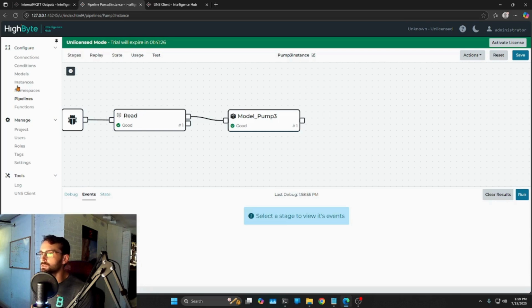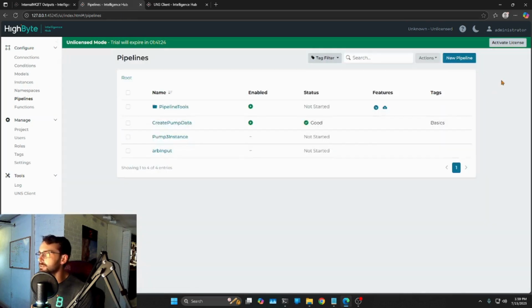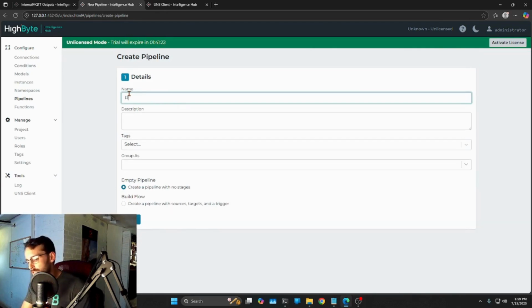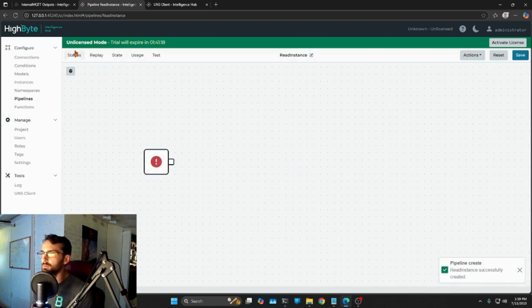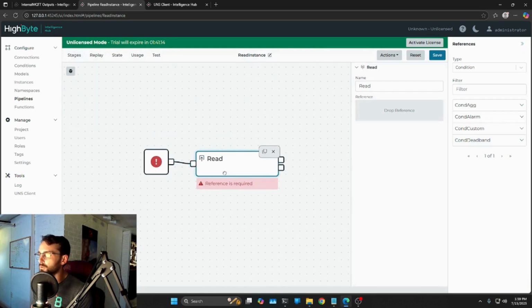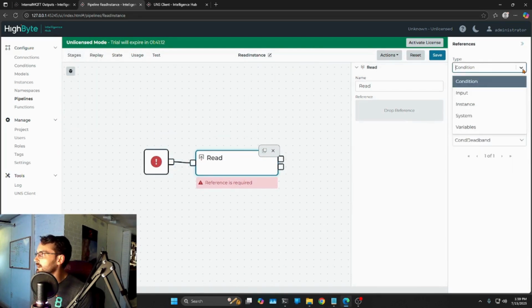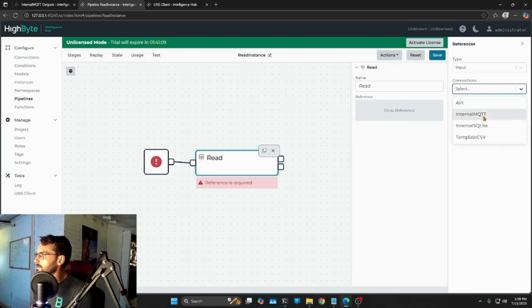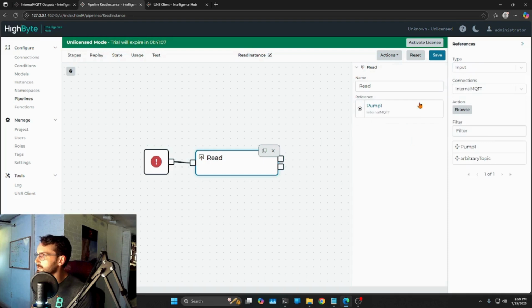All right, I want to show you another thing. Let's make a new pipeline again. New pipeline. Let's look at read instance. All right, I'm going to go ahead and say I want an IO, I want to read, and what do I want to read? I have options. We've been reading a lot of inputs for the most part, right? Specifically MQTT. I can do that.